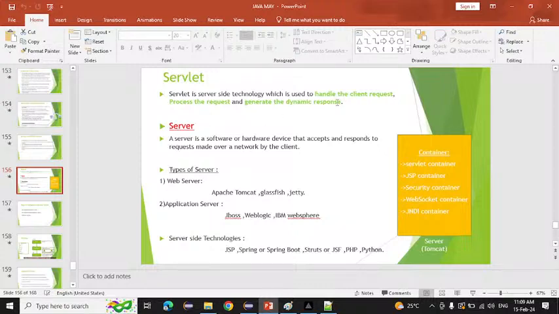What is the servlet? Servlet is a server-side technology that will be present on this server. What will it do? It will handle the client request. It will process the request and it will generate the dynamic response.